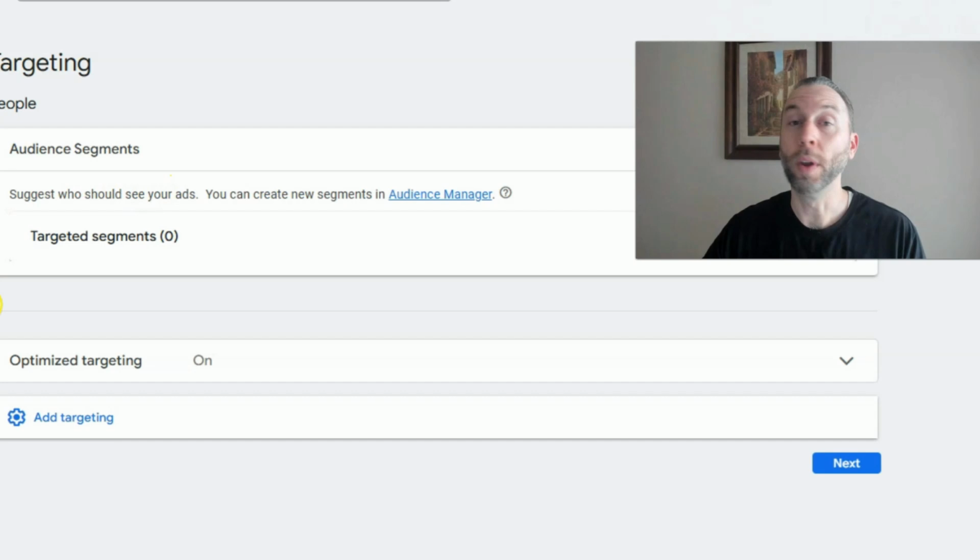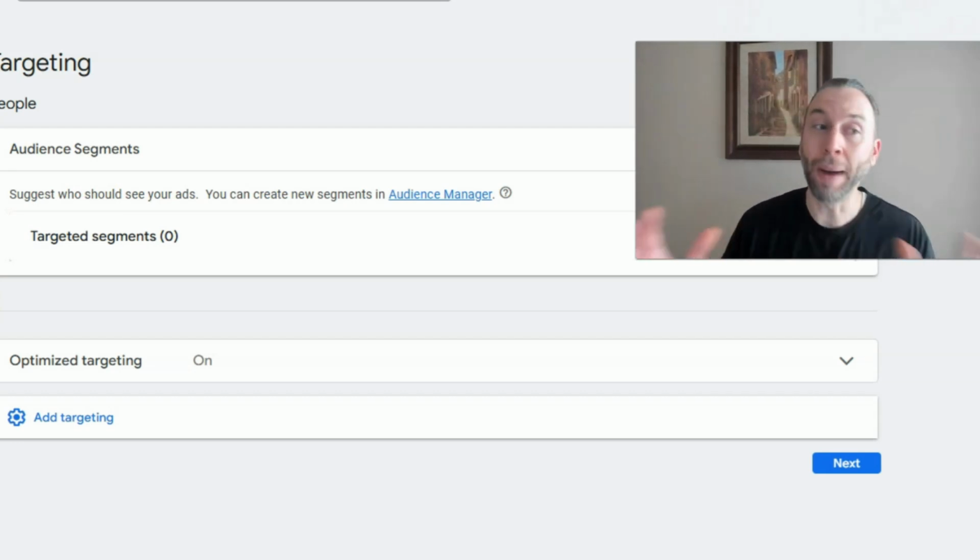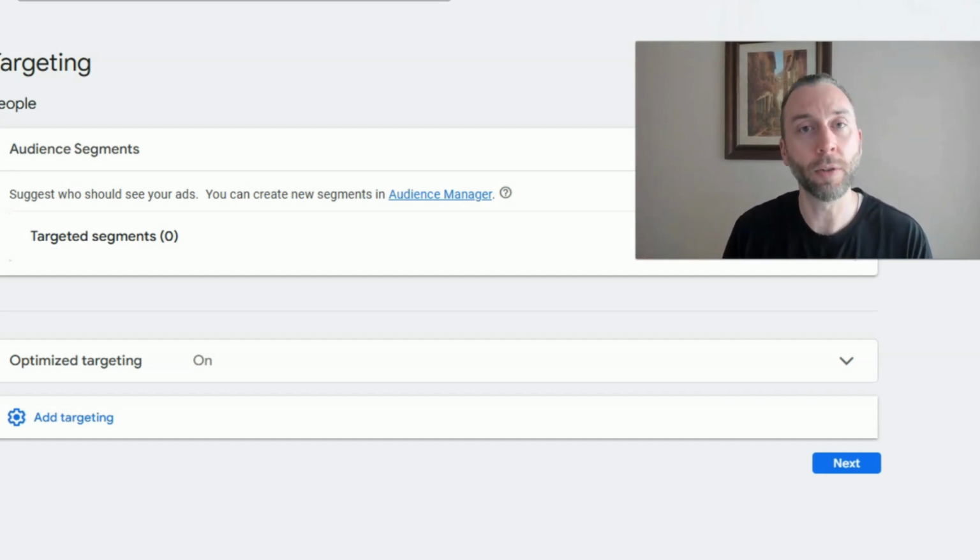But with display and search, you can get very granular and very specific with what type of audiences you might want to target. And this is another way that you might not know about that I'll show you how to create these combined audience segments in another video. It's very easy once you know how to do it. Otherwise, it's very, very challenging to find this.